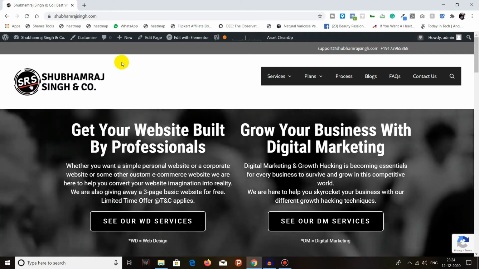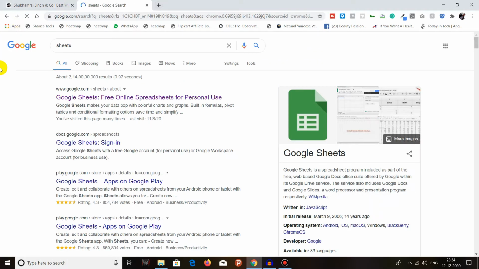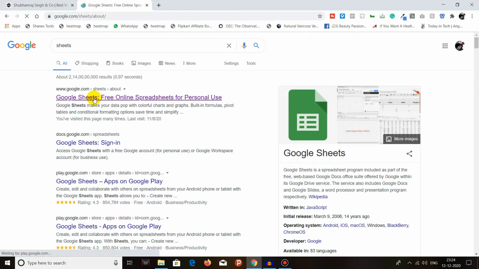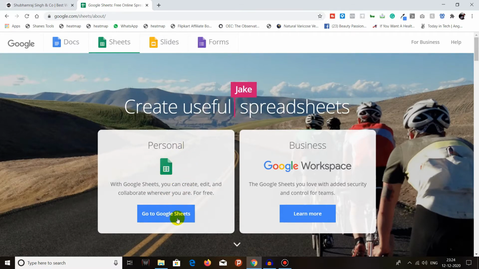So first, all you have to do is open a new tab and search for Sheets. And you can see here the first option, which is Google Sheets, free online spreadsheets for personal use. You have to click there. Once you are here, you have to go on personal, go to Google Sheets, and you have to click it over here.